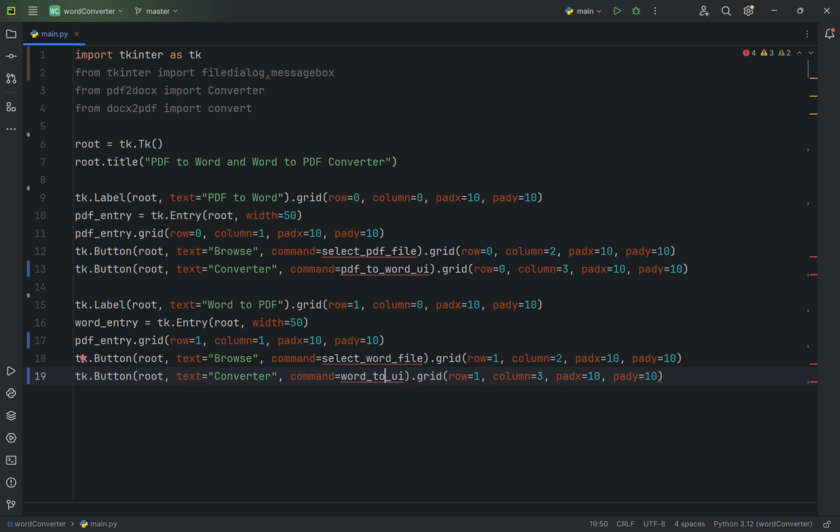Okay, change the method name. Yeah, I think we're good. Let me just make sure. Yeah, 0, 10, 10. And now let's go and define our methods.